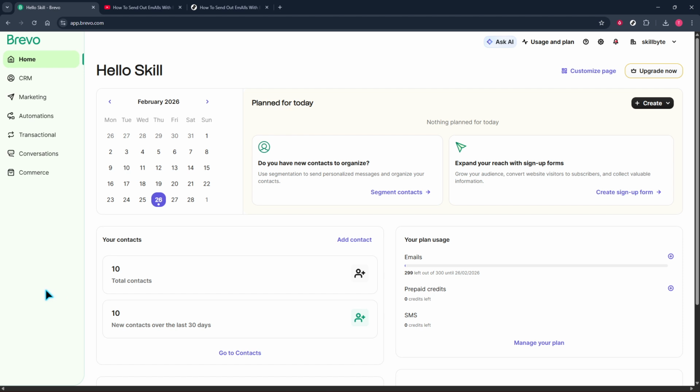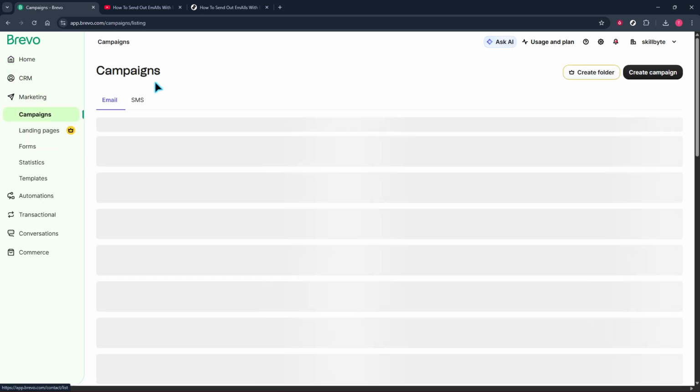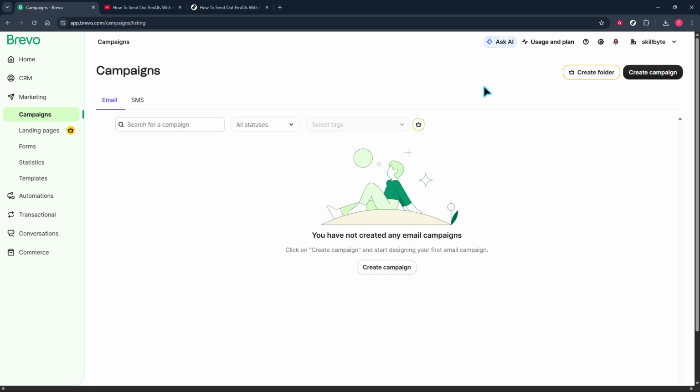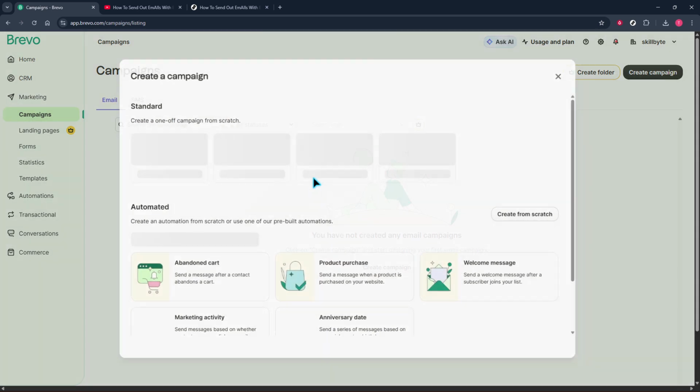First, head to the Brevo website and log in. If you're new, you can create a free account in a minute or two. Once you're in, go to the marketing area. This is where all campaign tools live. Choose Create Campaign, then select Email as your campaign type so we're building a standard email blast.